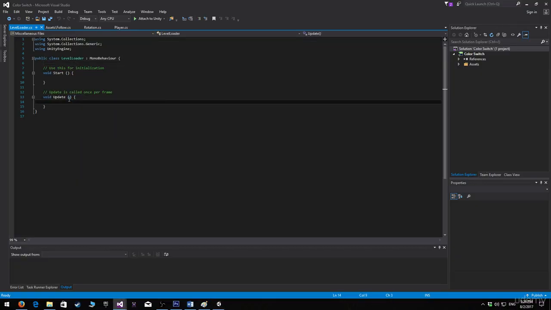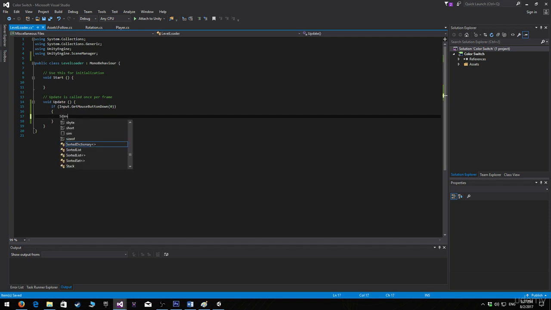In the update method, we want to check if Input.GetMouseButtonDown(0) is pressed. What I want to do is we need to now reference the scene manager. So using UnityEngine.SceneManager, SceneManager.LoadScene, and the build index of the scene is going to be 1.